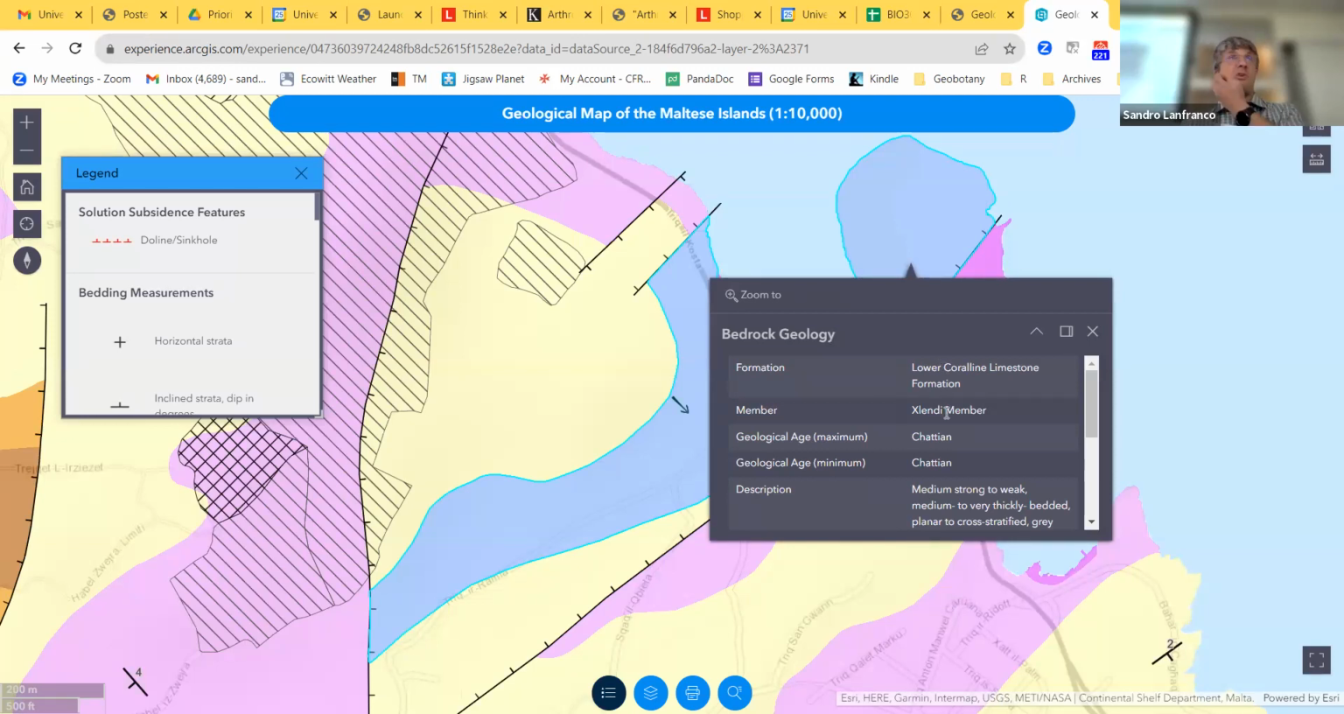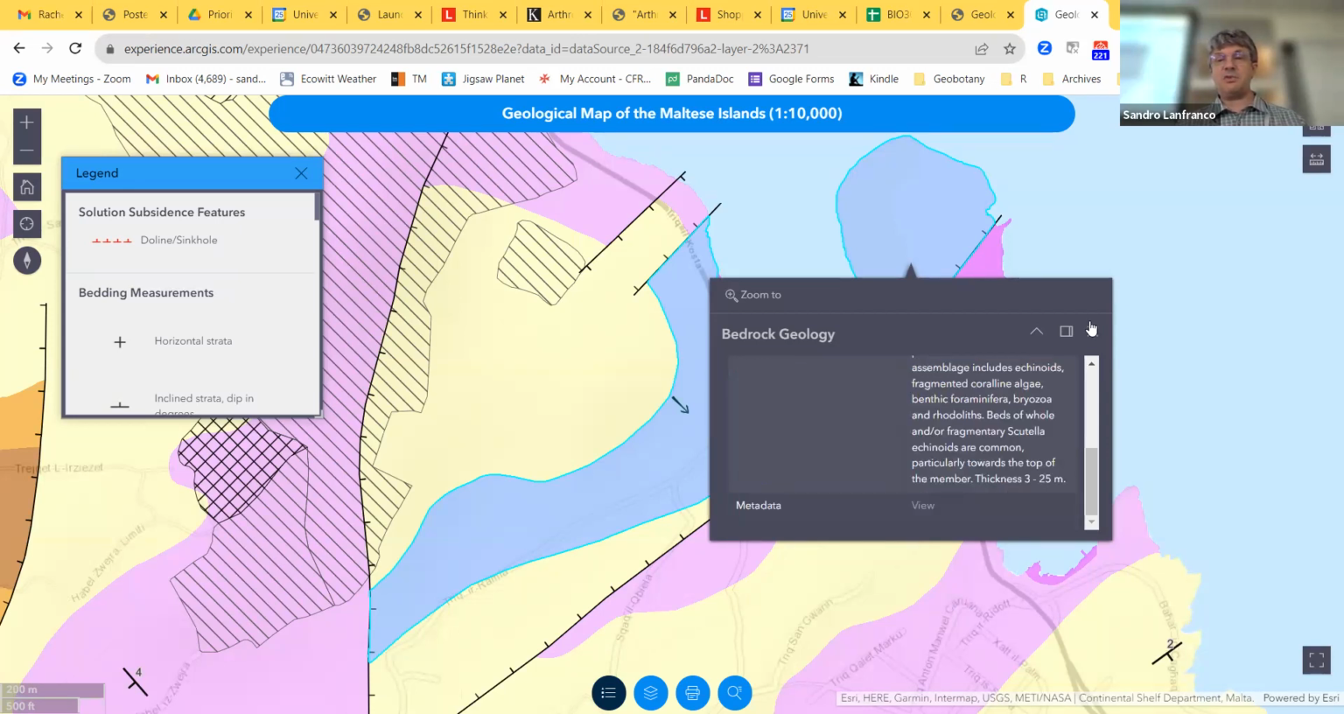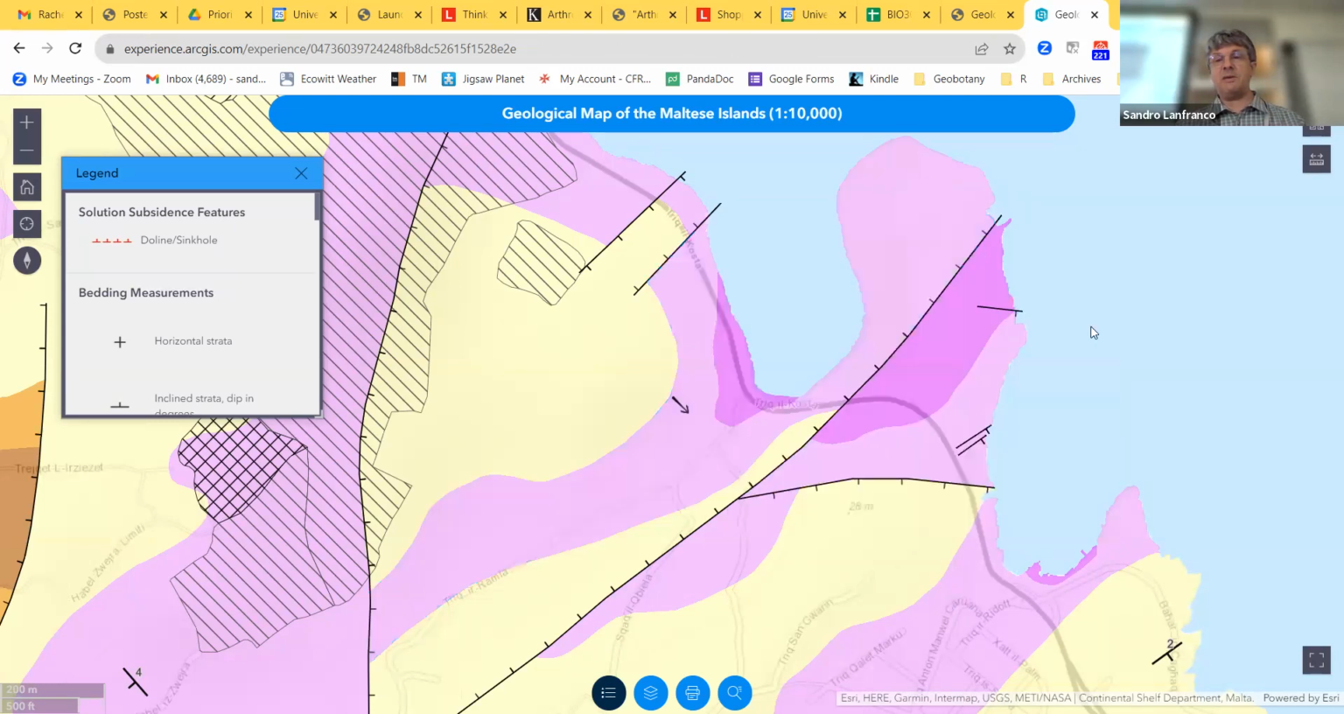And the type of lower coralline limestone is called Schlendi member, because it was first described from Schlendi in Gozo, close enough to Xewkija. But you know, etc. It gives you something about the geological age, description, and whatnot. Then, yes, Steve. We write Schlendi. Yes, because it's quite different.